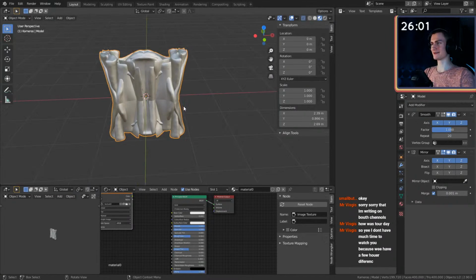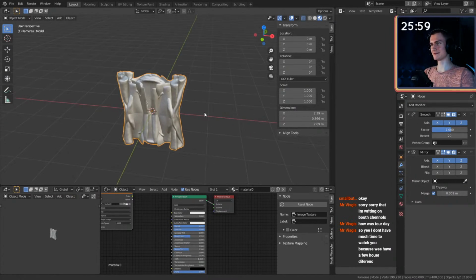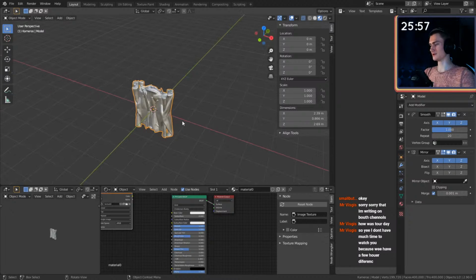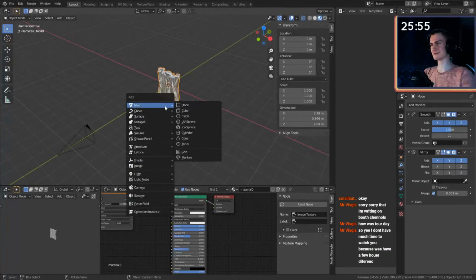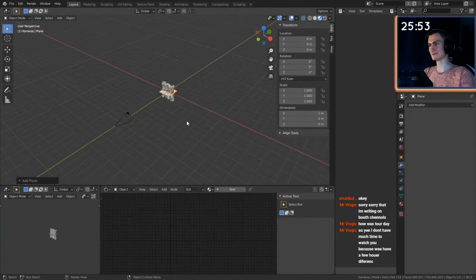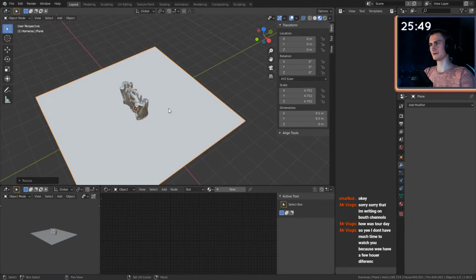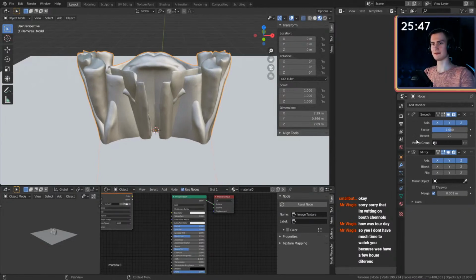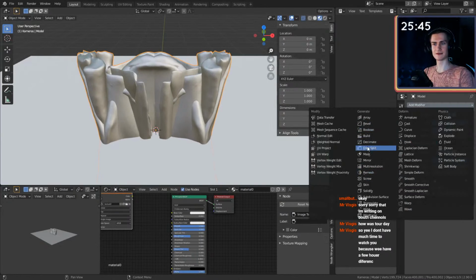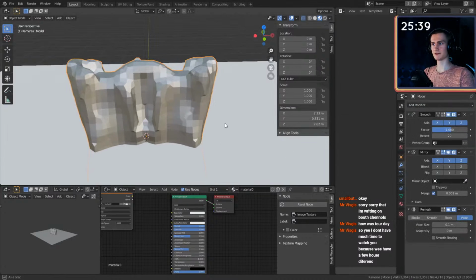Let's see. Oh, I have an idea. So we could use this maybe. And... Oh, yeah. Now I have it. Now we can go. Okay, we use a plane. Make this bigger. Go over here. We could maybe bring a remeshing in here just to decrease the amount of vertices, so we don't have to load so much.